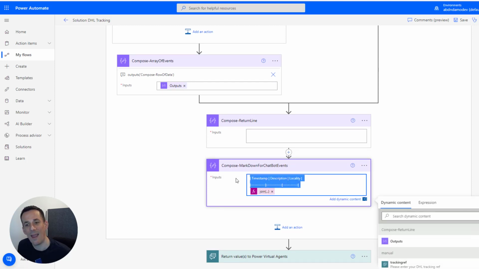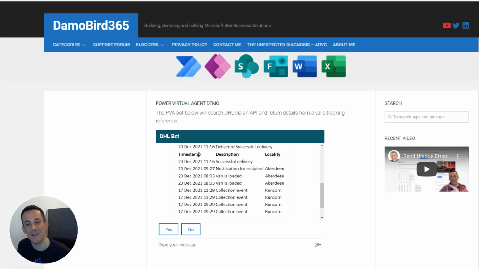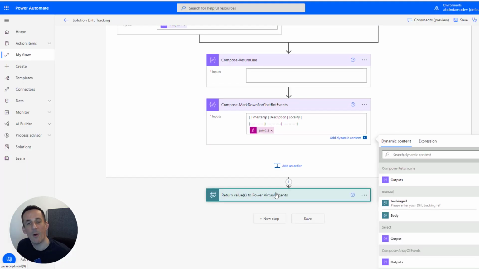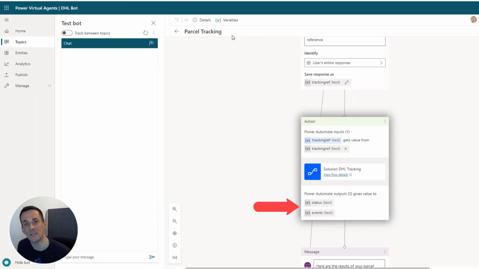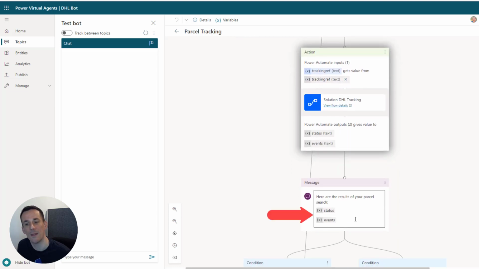You'll also notice again that I have this header which is based on the timestamp, the description and the locality, and that gives us our second table, which we can see is in the following format with all the event details nicely summarized. The final part of the solution is purely to return those values as these variables known as status and events, using the output from either the Markdown for Chatbot status or the Markdown for Chatbot events. And we can see that if we jump back onto the Power Virtual Agents interface, that these are the values that we use here and then subsequently supply to the message response that we give to our end user.